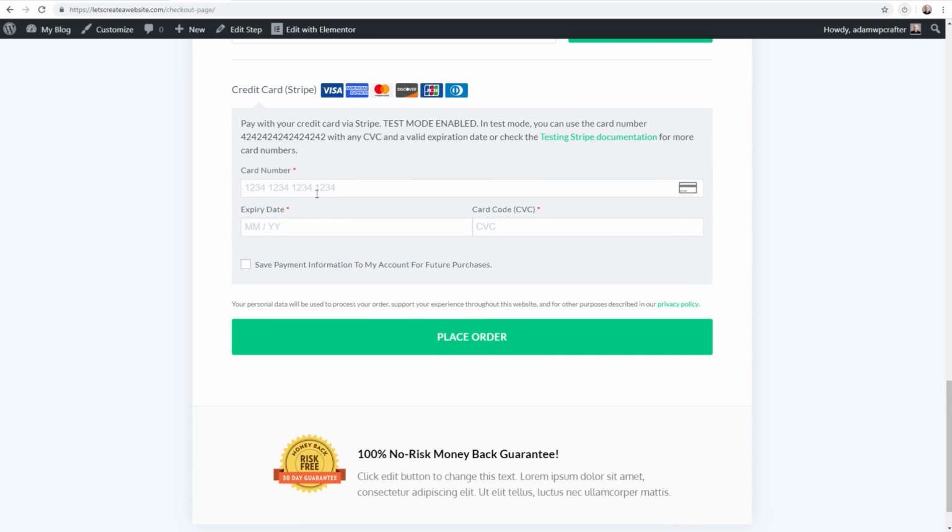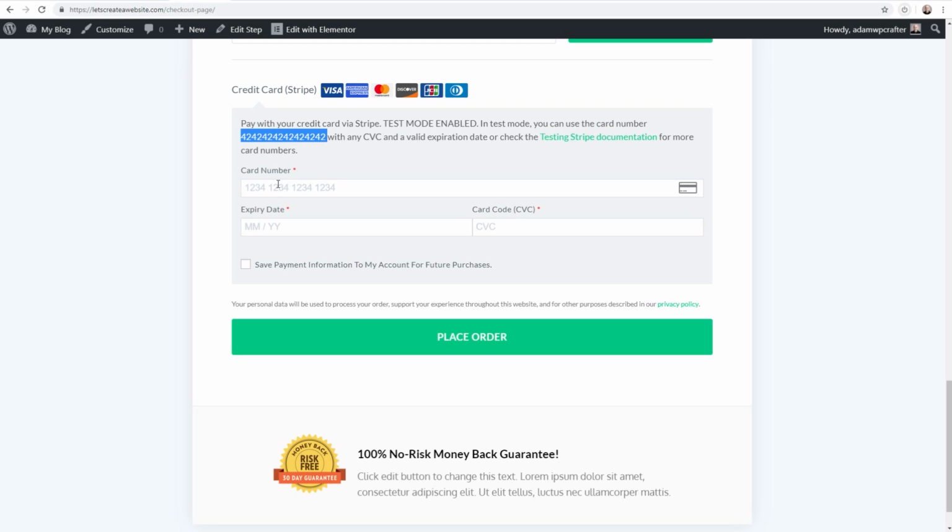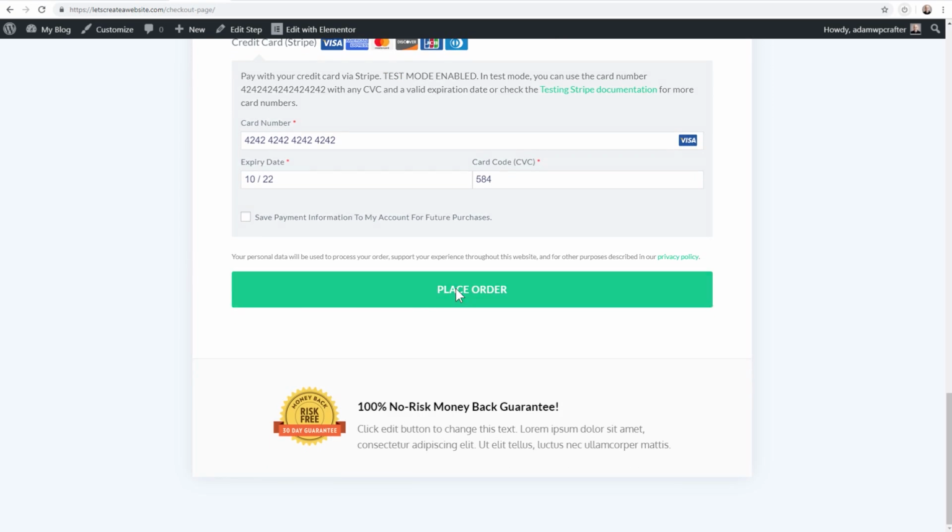And then when I scroll down, this is using Stripe in test mode. So it gives you the test mode information. If I wasn't in test mode, this little bit of text wouldn't be right here. It's basically saying use this card number for test mode. And then right here, you can actually put in whatever you want. So I'm going to put in a date, and I'll put in a 3-digit code just like that. And then I'm going to click on place order.